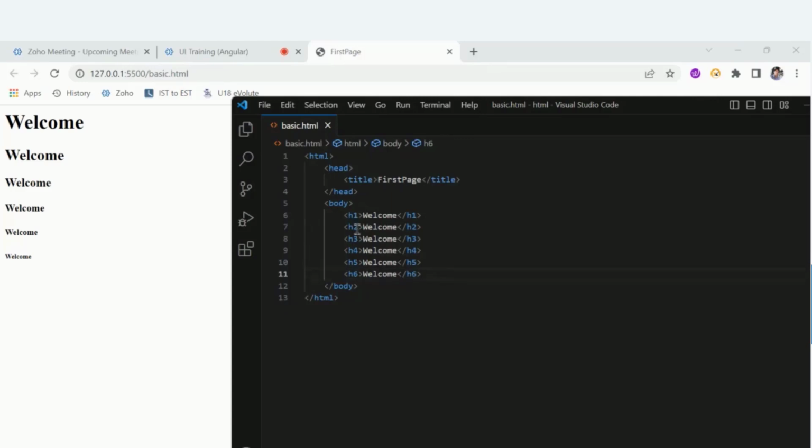Similarly, we have many different tags available. For example, we have the paragraph tag. So we use P for paragraph. And here you can write anything. I'll say you will learn HTML. Save it. This is the normal P tag, paragraph tag. Similarly, if you want something which will be running, we have the marquee tag.